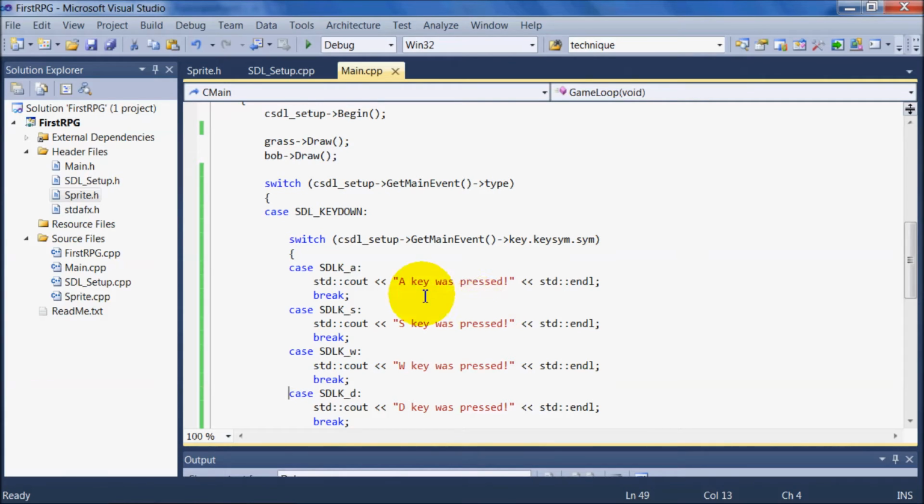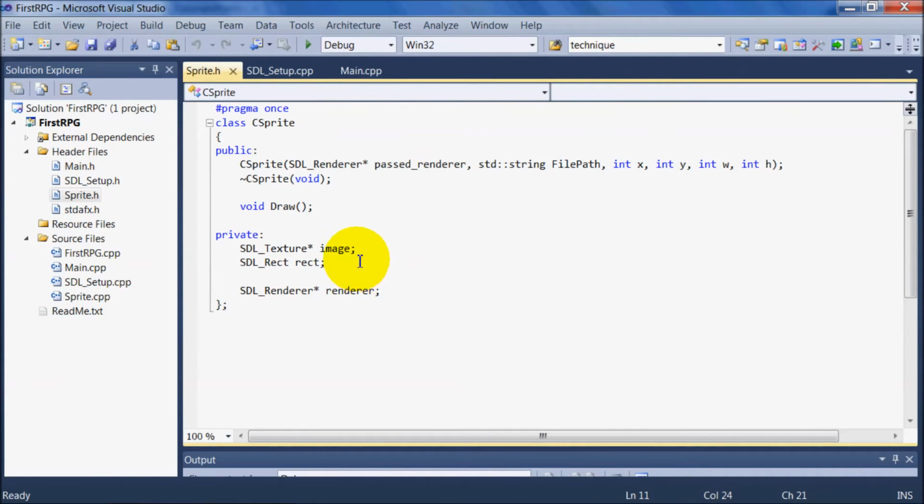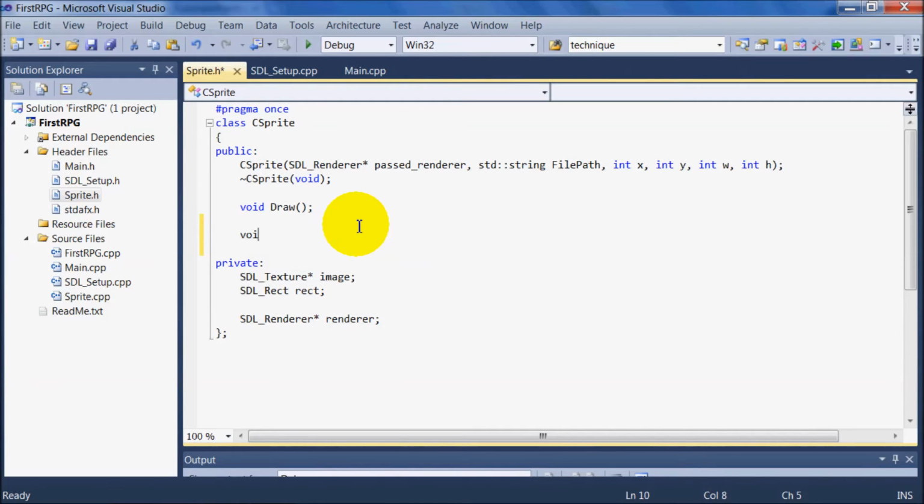Now we need to make the character move. So we'll need to change the position of the character here. But we don't have functions for changing position in our sprite. So we need to make some. It's quite simple. All we'll do is a function named setX, and you will pass an integer called x. We're gonna make another one, void set y, integer y.